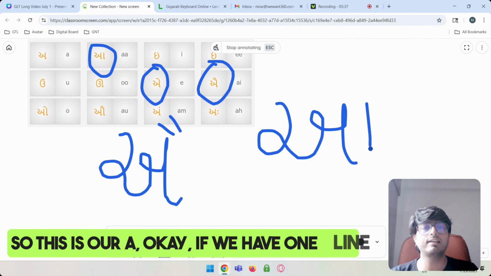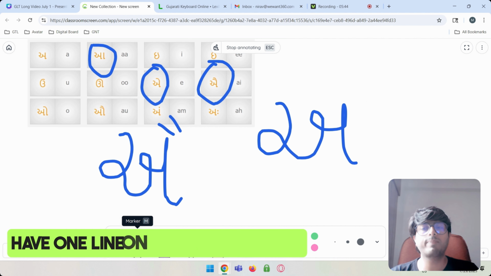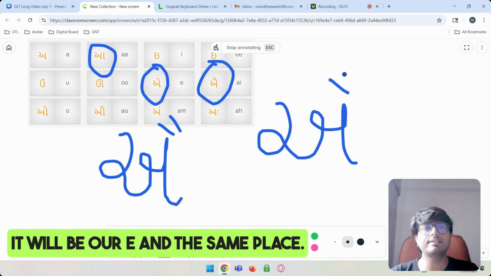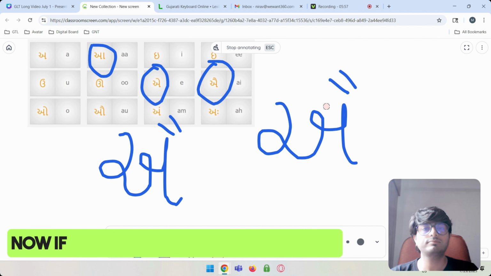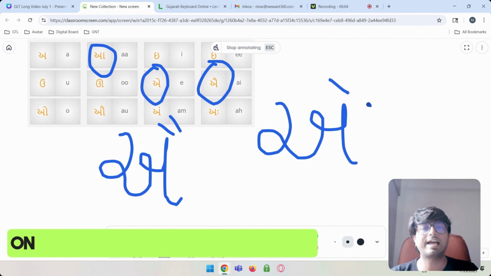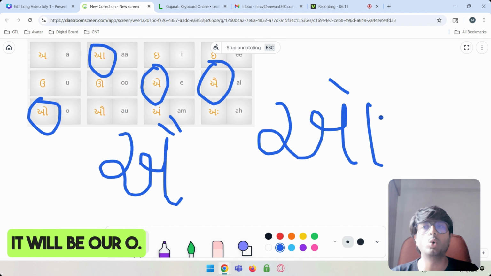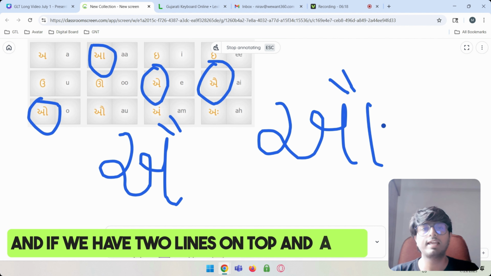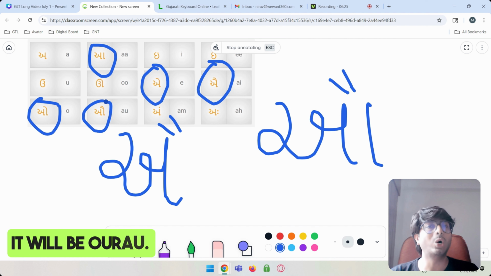Okay, if we have one line here on the right side, it will be A. If we have one line on top here like this, it will be our next one. And in the same place, if we have two lines on top, it will be our I. Now if we have a line on top and a line on the right side, it will be our O. And if we have two lines on top and a line on the right side, it will be our O.